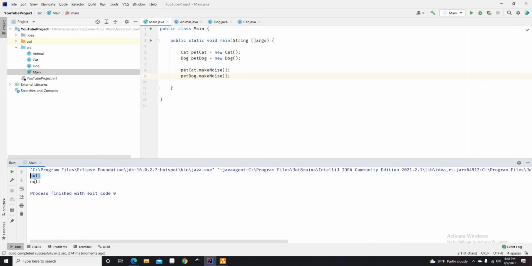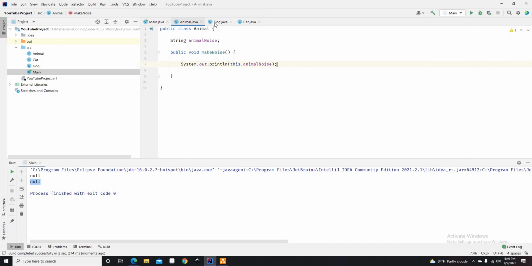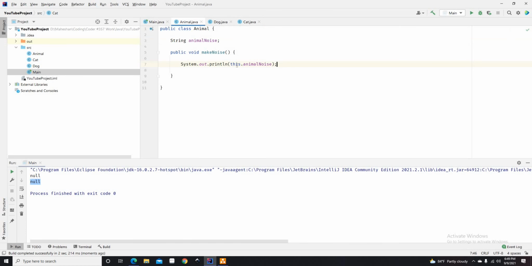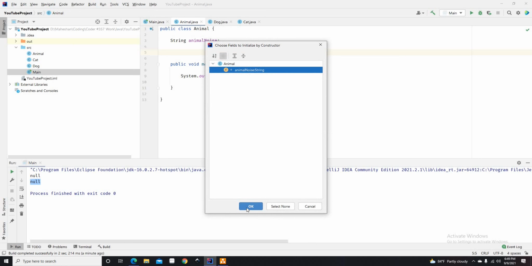Both of them are null, and the reason for that is because we defined the animal noise here, but we didn't use constructors. So if we delete this and delete this, and then go back to animal, and then we define the string animal noise, we can go to code, generate constructor, and click on animal noise.